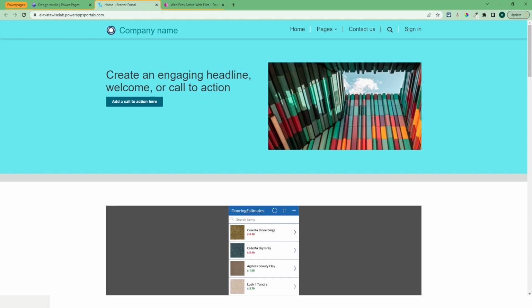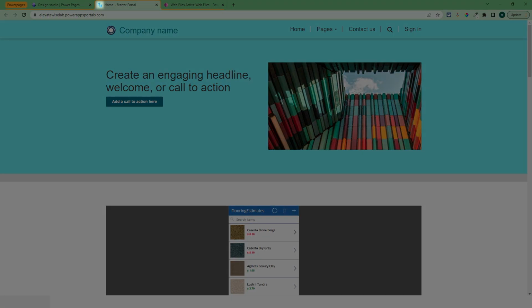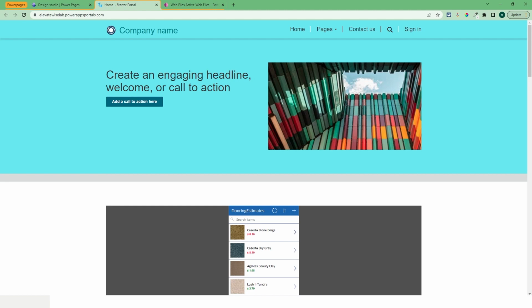By updating your favicon, users can quickly locate your site when they have multiple tabs open on their browser.